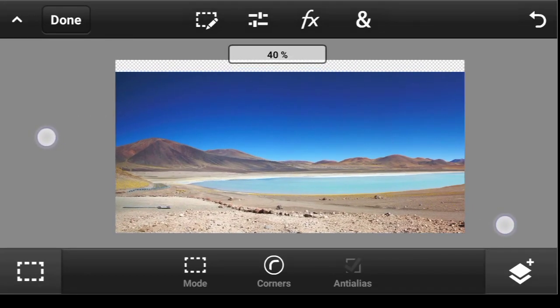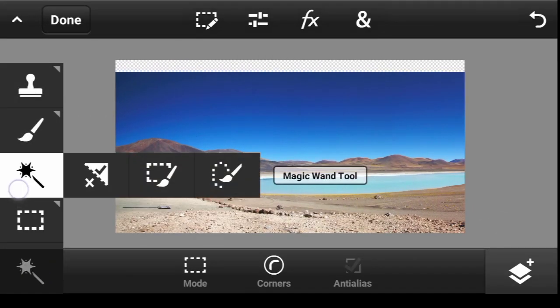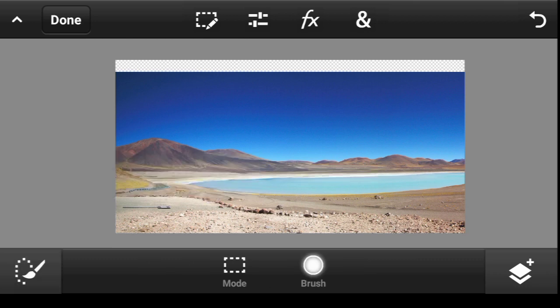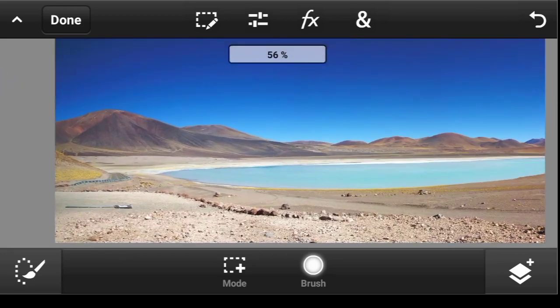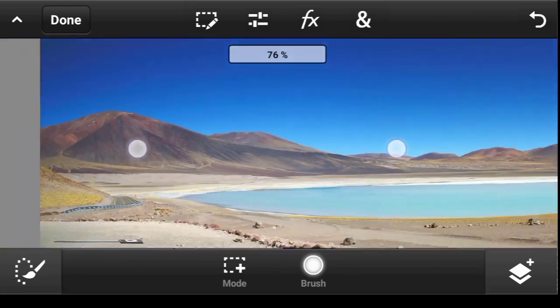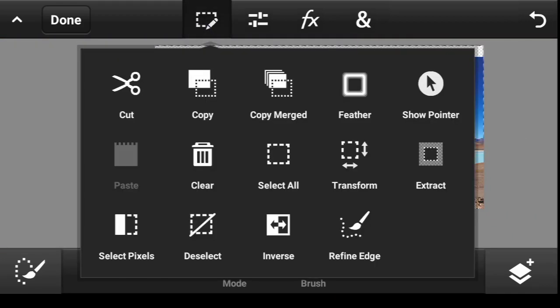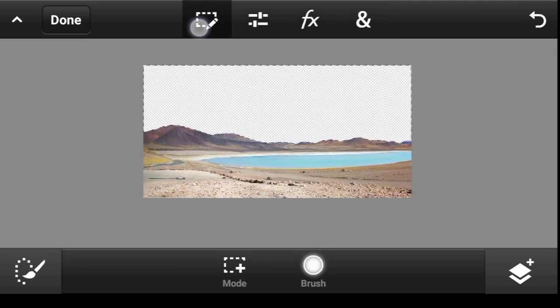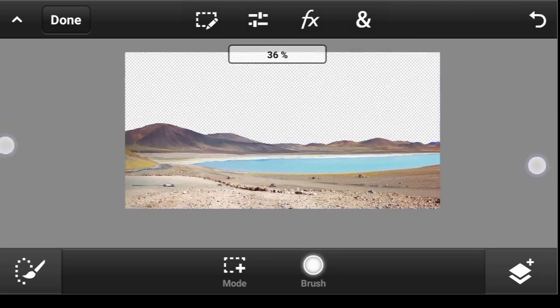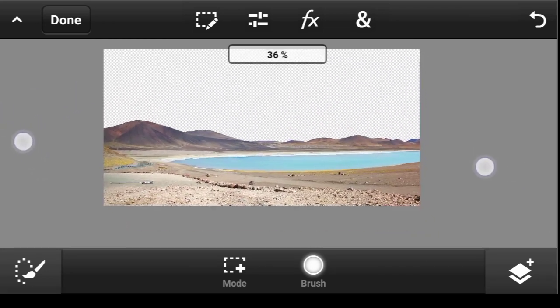So now let us remove the sky. That's very easy. Just use your quick selection tool. Just select around the sky. So now it has been selected. Let's go ahead and click clear. Okay, so I think we can now deselect this, and let's go import another image.